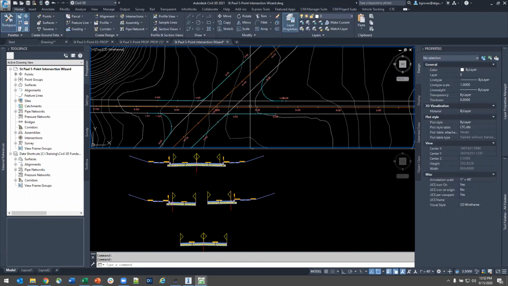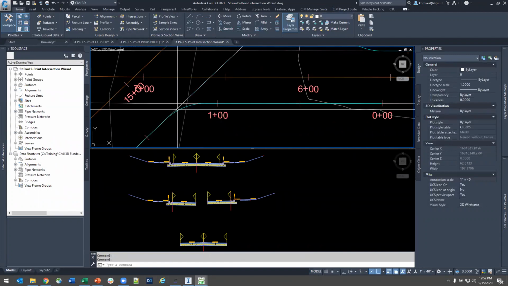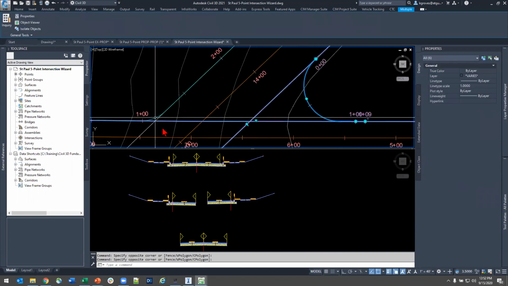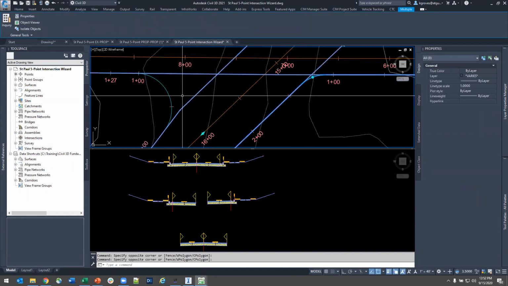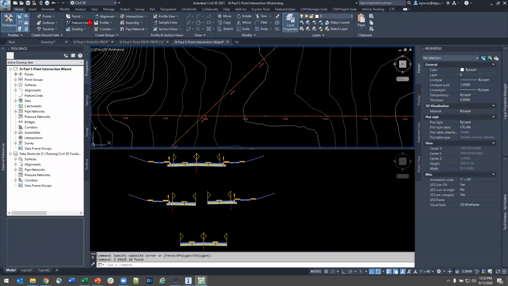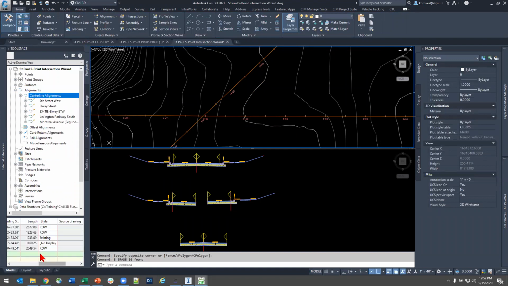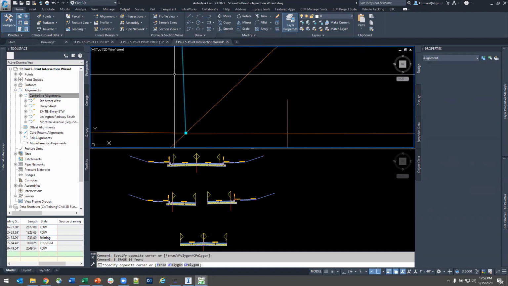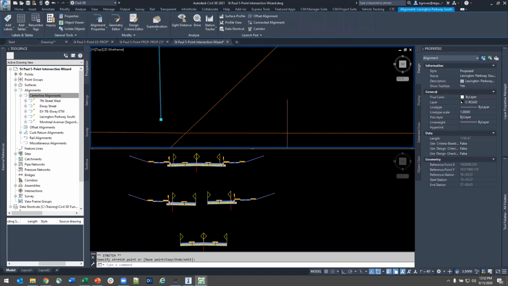So from here, I really only need my existing alignment and profile, or sorry, my center line stuff. I don't need any of this connected. Just my two center lines, and that's all that I'm supposed to need. Technically, I have that third alignment. Let me make sure that that's not interfering. Get that out of the way.